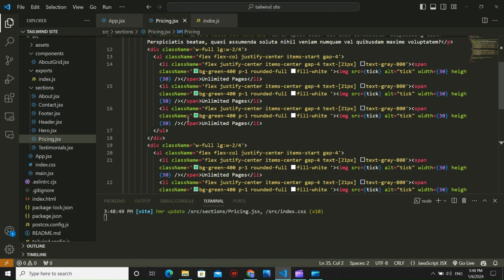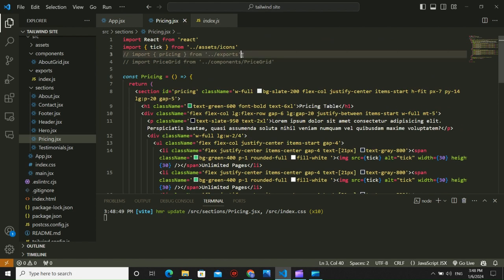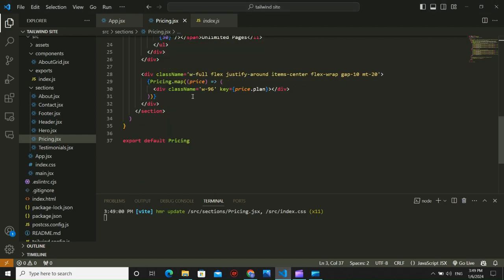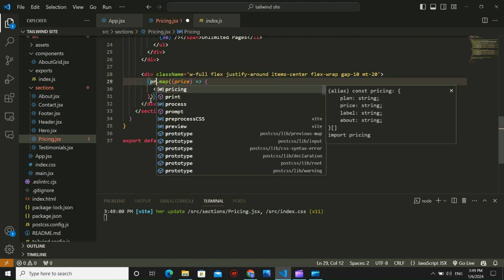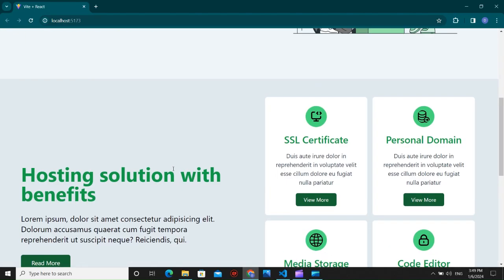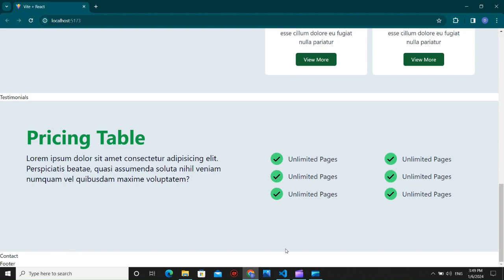So let's go here, and here we have some problem. So let's get back to this. Okay, so here we have to write like this. Okay, so let's go here again. So here we don't have the price grid. Okay, so here we have the pricing dot map, so we have to write pricing here. Okay, now this comes.